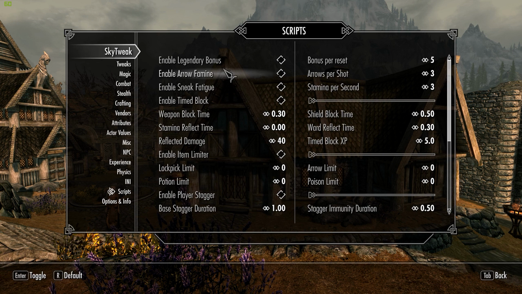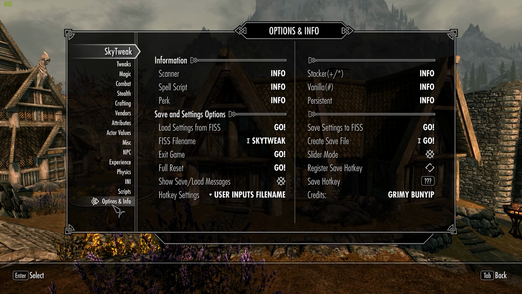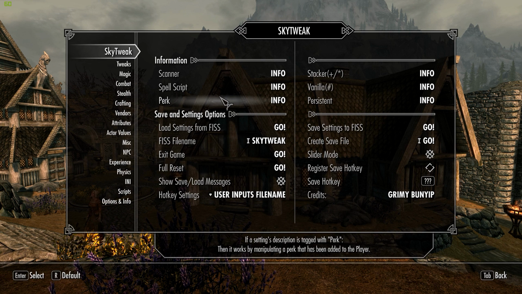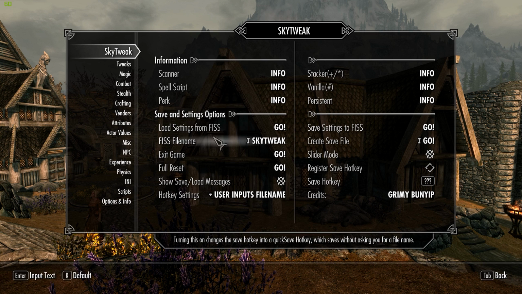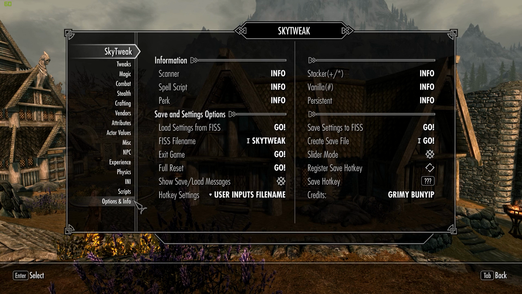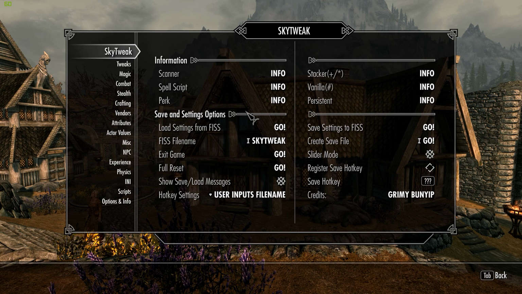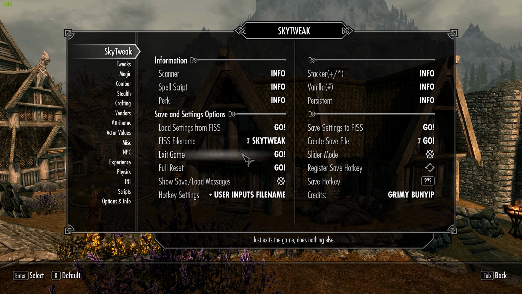The scripts, something different. Options and info, you can go ahead and it goes back. Little MCM failure there, but you get the idea. So this is the first page you saw. It's down here at the bottom. This is the important thing to know about this. So if we go back, these are the most important things.